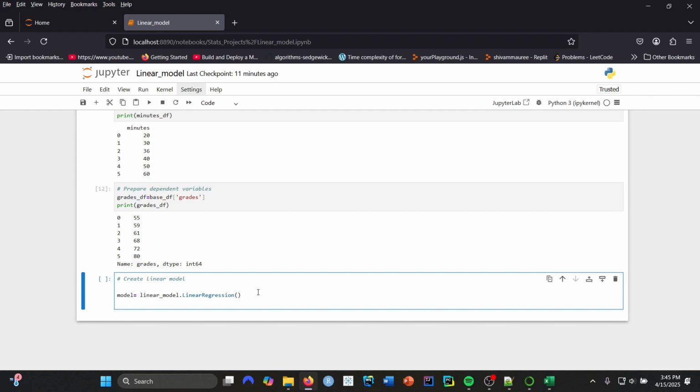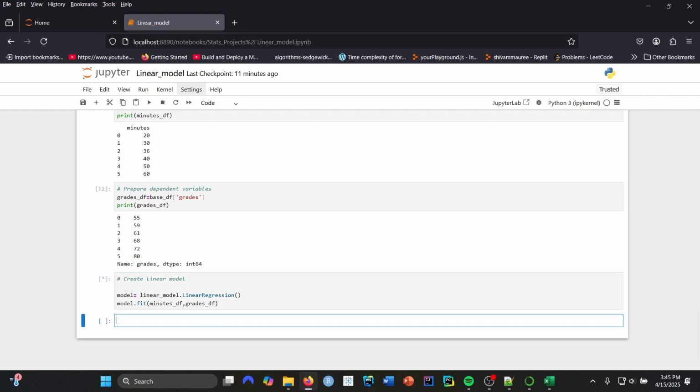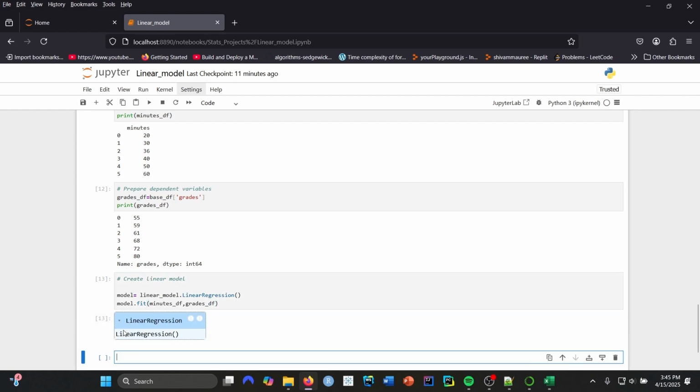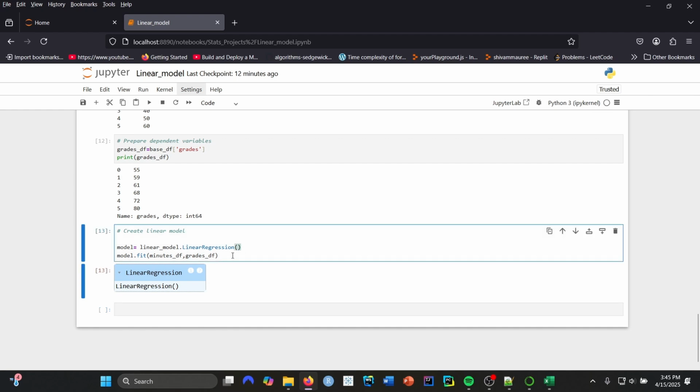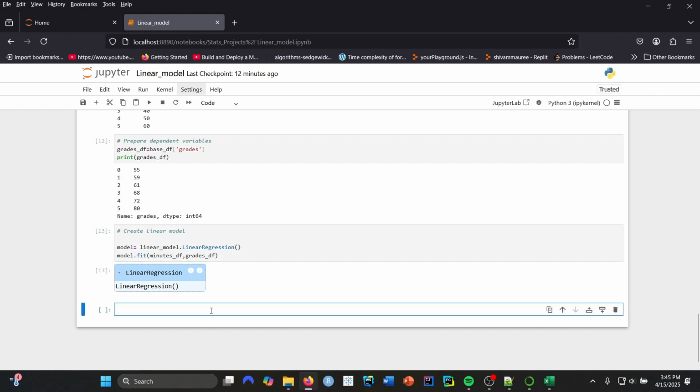We need to feed it our data. So we'll do model dot fit, and we will pass in our minutes data frame and our grades data frame, and we'll run this. You'll see this little box here. This just means everything's good. You might see a little error code here, but as long as this thing shows up, you're good. So don't worry about that error code. Now we're pretty much done. We have a model, we've fed it our data, and we can just play around with it.